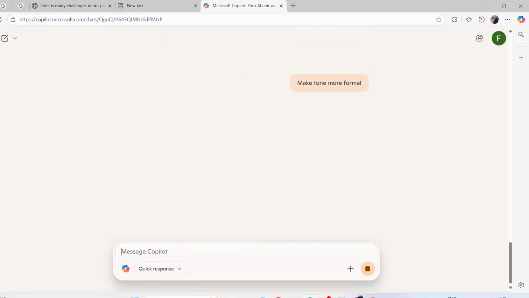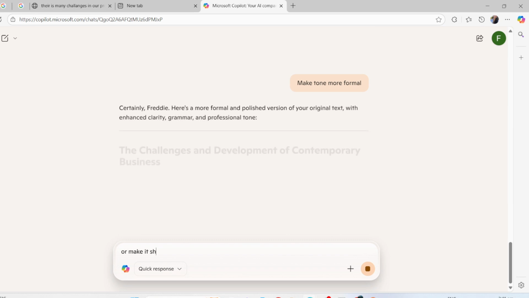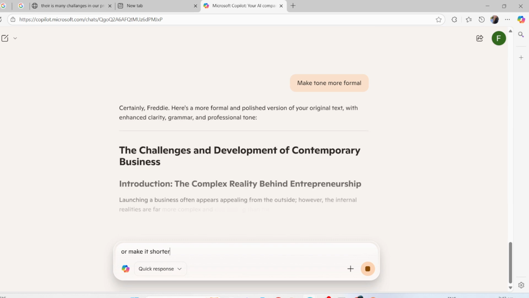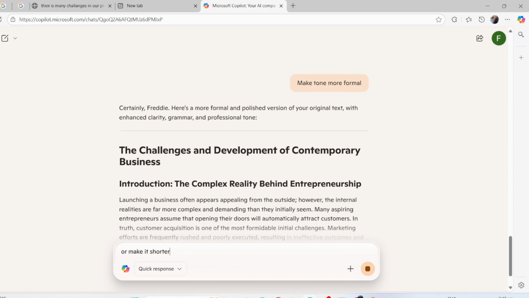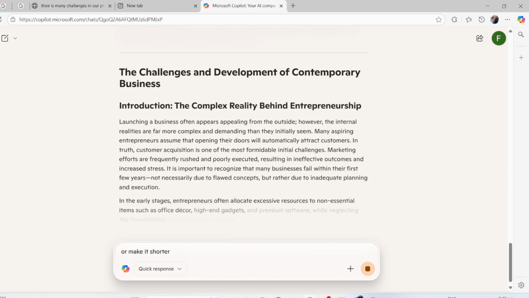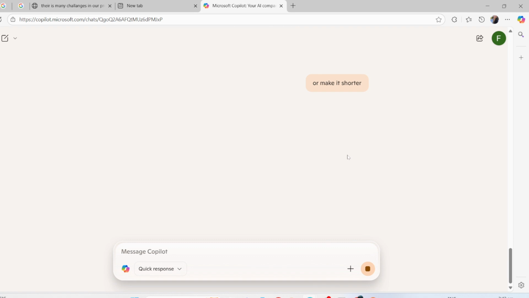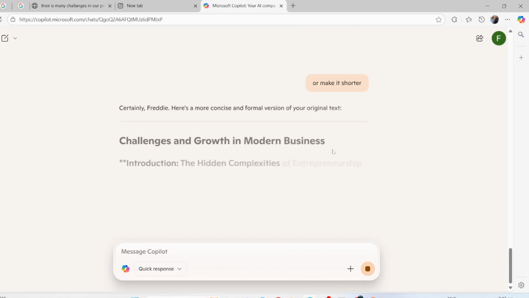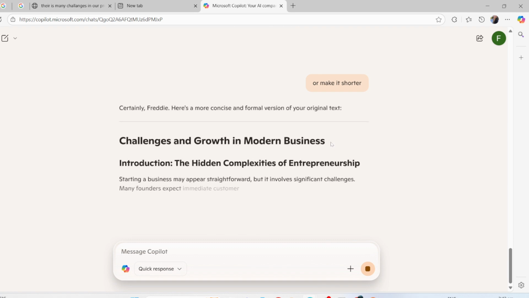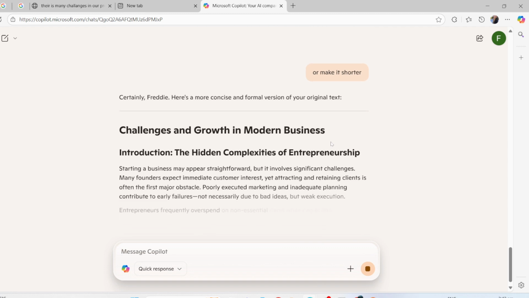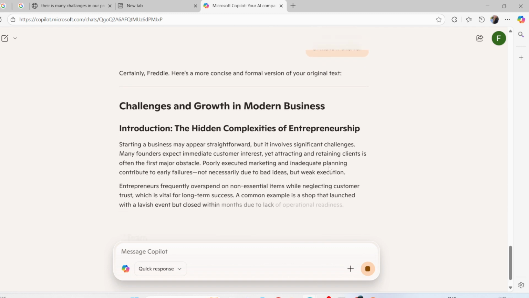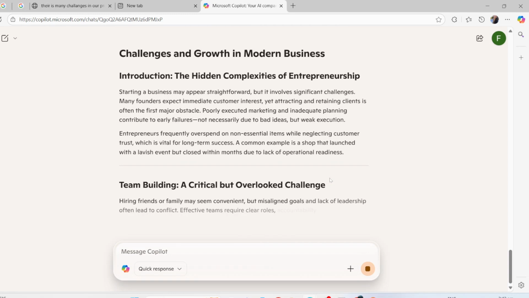This additional refining step can be particularly useful if you're working with content that needs to fit a specific word count, or if brevity is especially important for your project. So there you have it. A clear and comprehensive way to use Microsoft's Copilot to elevate the quality of your text. With this approach, you can ensure your writing is both professional and engaging, making for effective communication in any context.